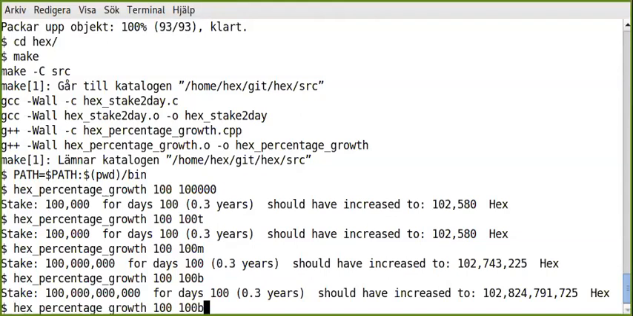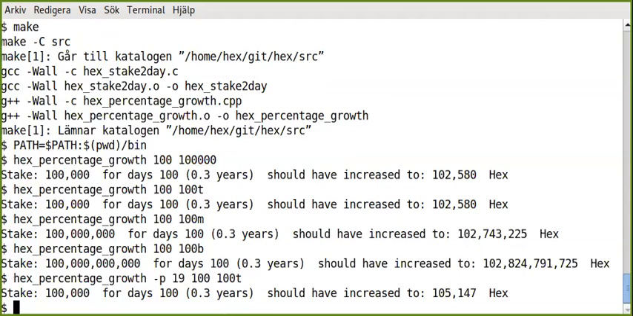Then we can also change the percentage. The default percentage is 9.22, which is based on the assumption that 40% of all hex will be staked. And we're quite far from that now. But with the P option, you can change this to anything you want. So I'm going to put it at 19%, and then you'll see you get a bit more for your stake.